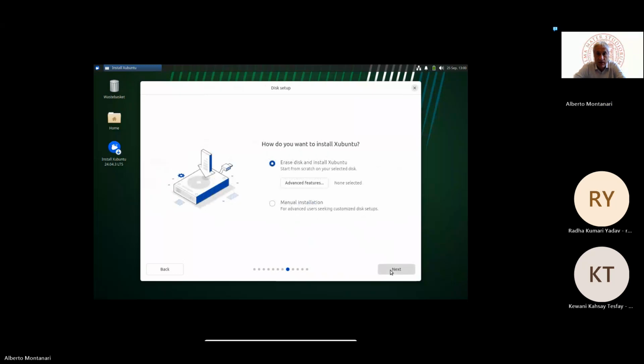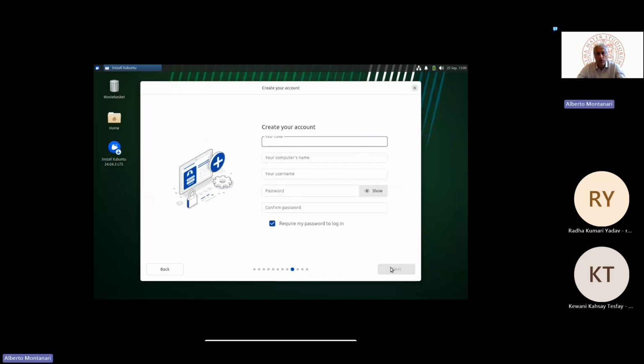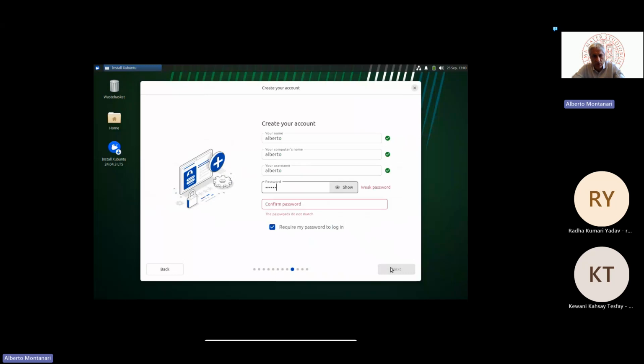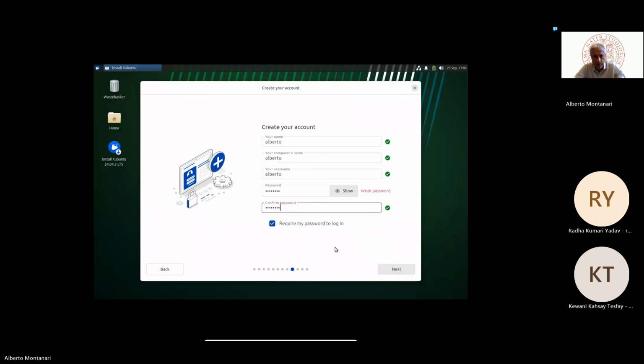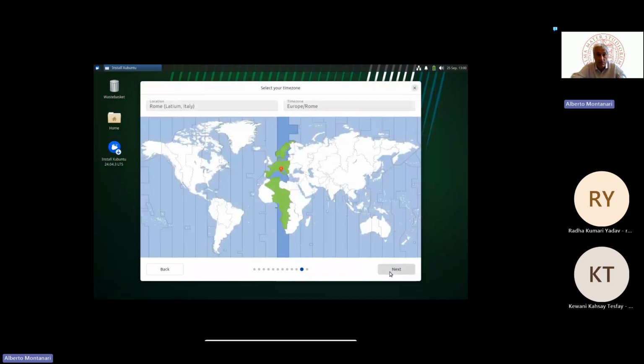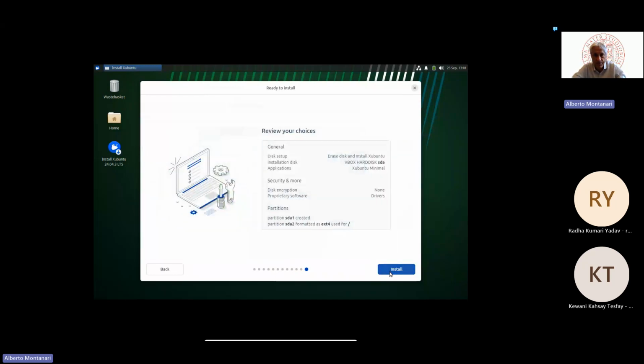Okay. Erase disk and install Ubuntu, yes. Your name, Alberto. And I just put Alberto. Your username, Alberto. Password, I use password. And then confirm password. Require my password to log in, yes, next. And the time zone, next. And then we are ready.